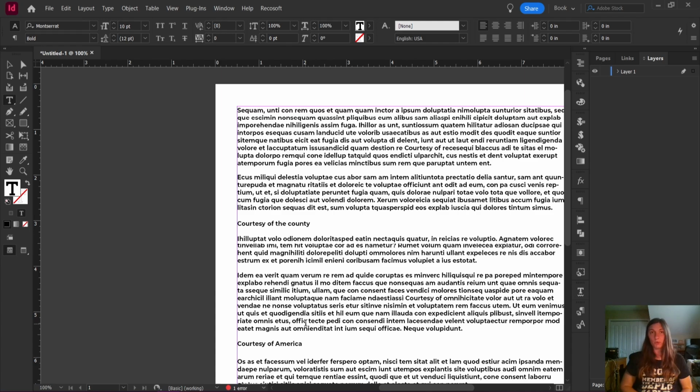Today I'm going to show you how to use the Find Change function in InDesign to identify the beginning of a line or something in a line, and then everything following until the end of the paragraph. Why would I need to use this?